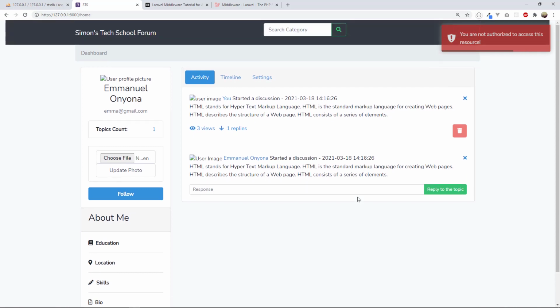So that has been the middleware, and it is very important for us to protect all the admin routes so that other users cannot access them. Thank you so much, and in the next session I want us to do some settings, and let's just do it then.